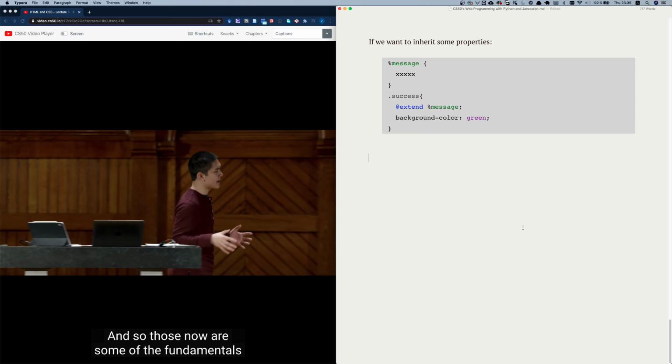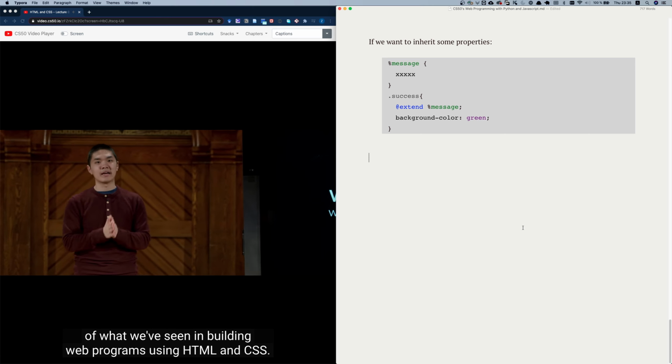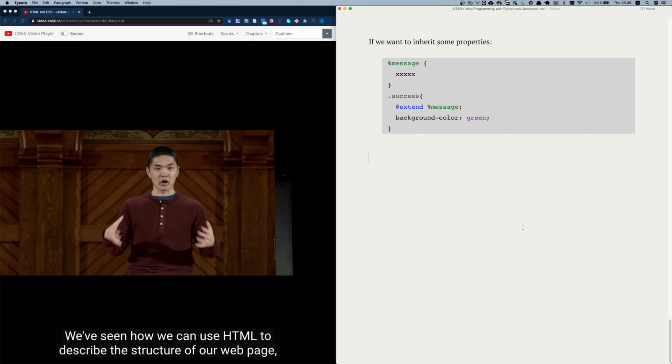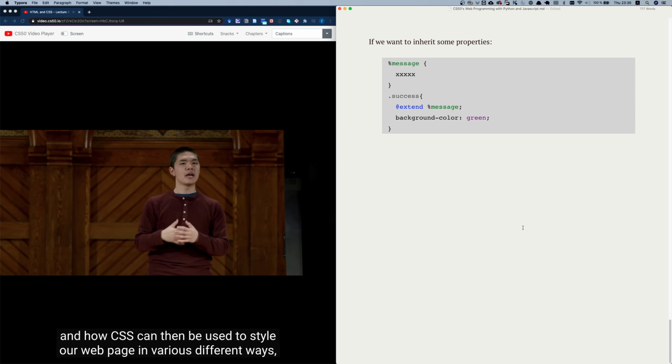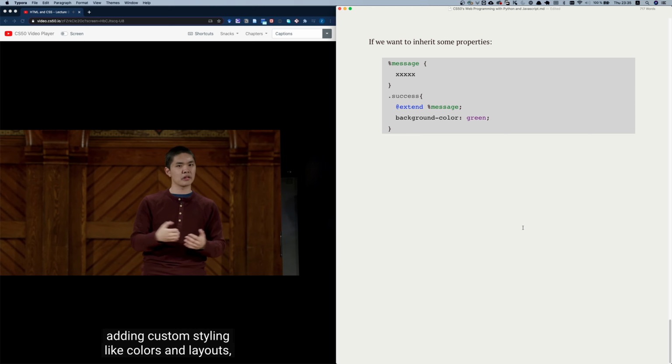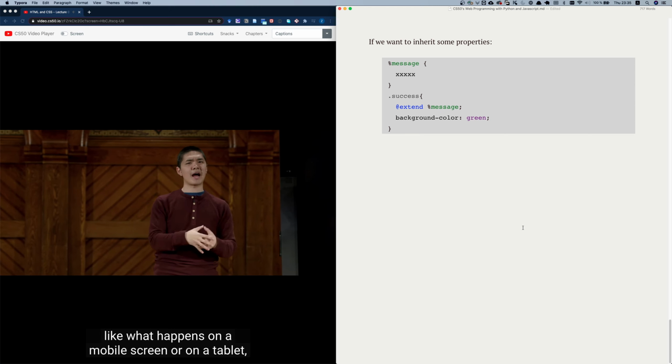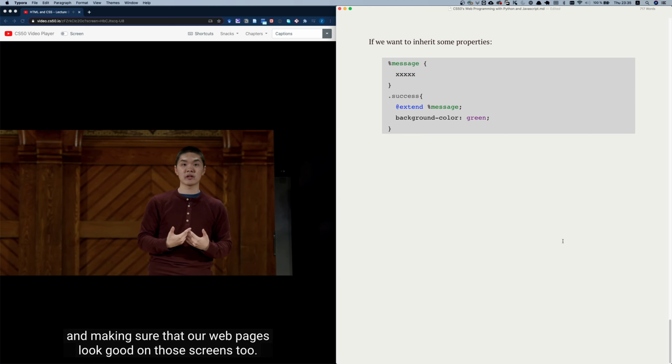And so those now are some of the fundamentals of what we've seen in building web programs using HTML and CSS. We've seen how we can use HTML to describe the structure of our web page, deciding what's going to show up where on the page, and then we looked at CSS and how CSS can then be used to style our web page in various different ways, adding custom styling like colors and layouts, but also thinking about things like responsive design, like what happens on a mobile screen or on a tablet, and making sure that our web pages look good on those screens too.